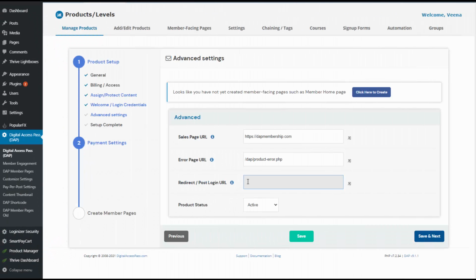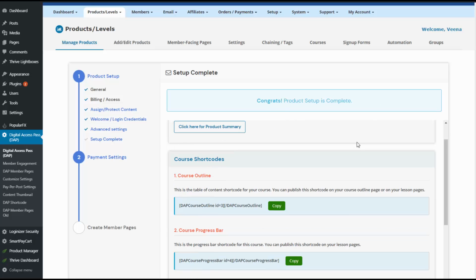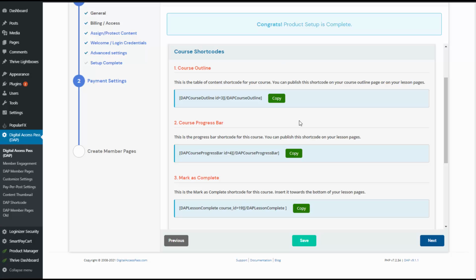So here you can enter the table of content page. So when they click on access this course, they will land on the table of content page, or you can enter the URL of your first lesson so they can get started with the course. Next. All right, so the course setup is complete in DAP. And here you can see that DAP generates these shortcodes, and all you have to do is publish it in each one of your lesson pages.